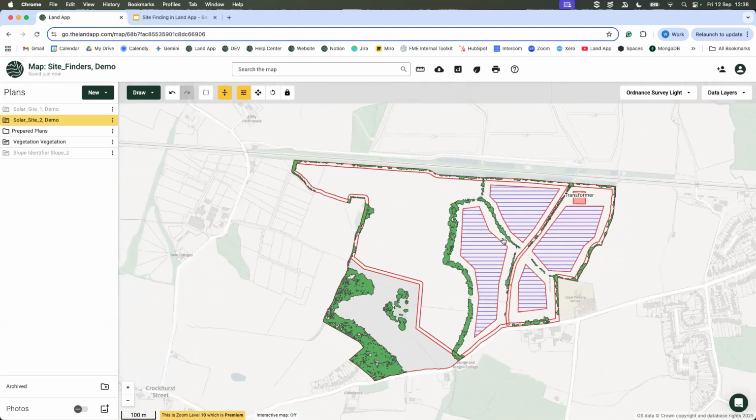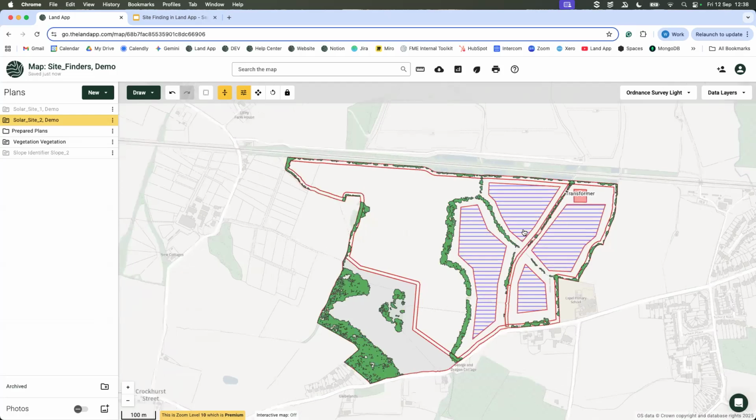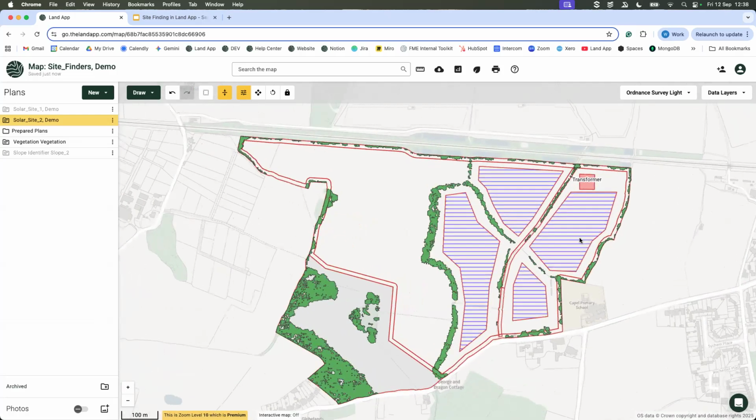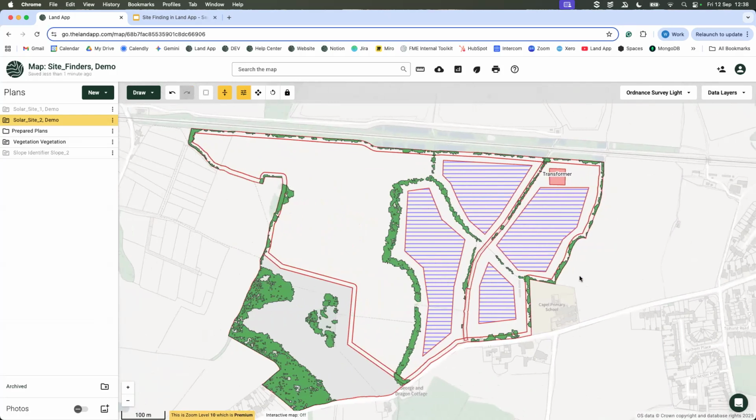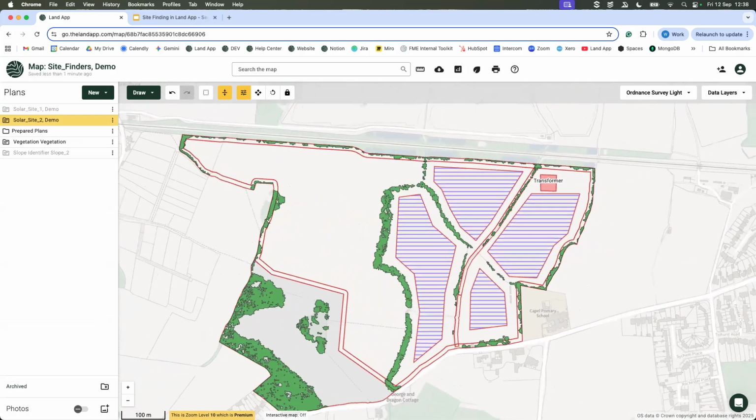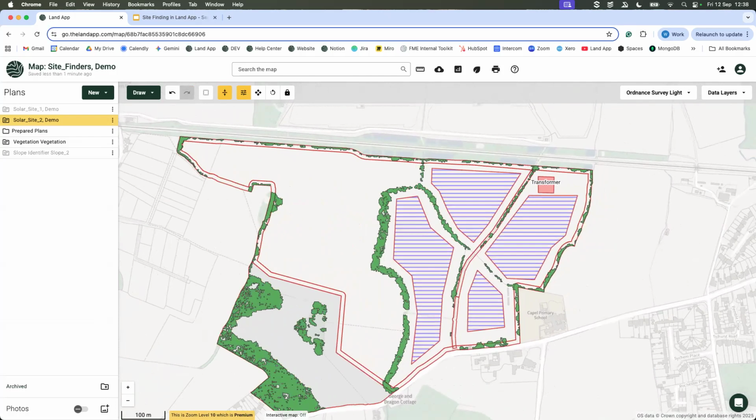Again, my background is not in solar and infrastructure, it's in agriculture. I've done my best, but hopefully all of this is just showing you how a lot of data about this land is quickly and easily retrievable through Land App to help speed up your project planning for you.